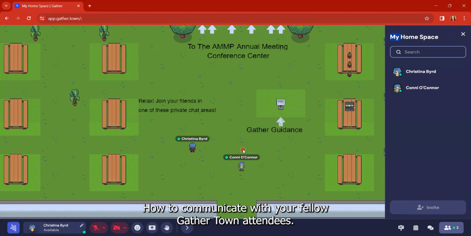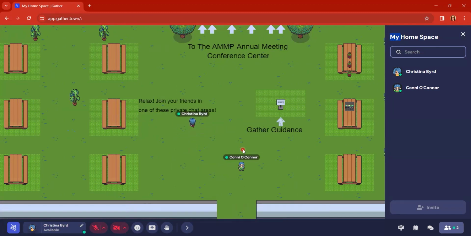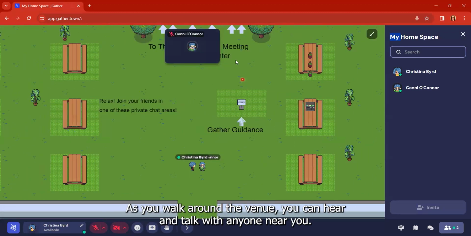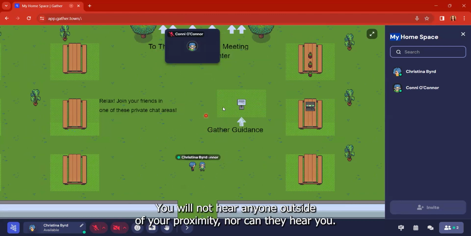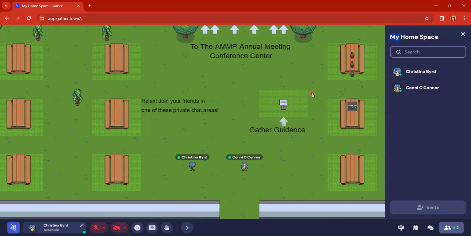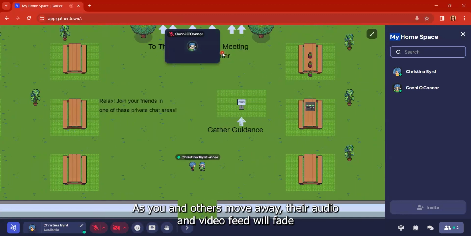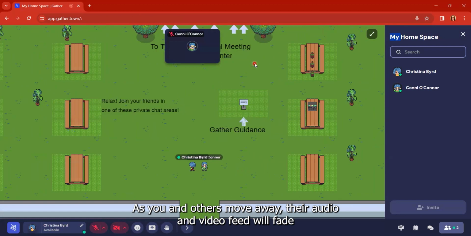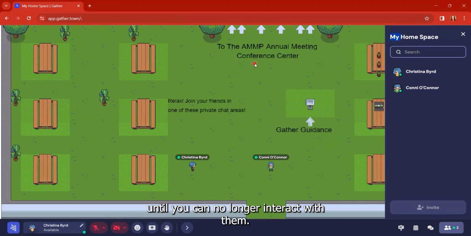How to communicate with your fellow GatherTown attendees. There are 3 primary ways to connect with people to have voice communication. First, we have proximity connections. As you walk around the venue, you can hear and talk with anyone near you. You will not hear anyone outside of your proximity, nor can they hear you. As you and others move away, their audio and video feed will fade until you can no longer interact with them, just like in real life.